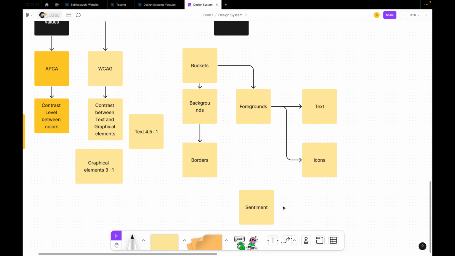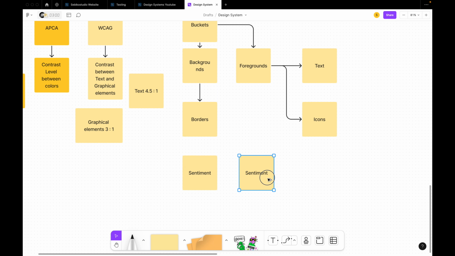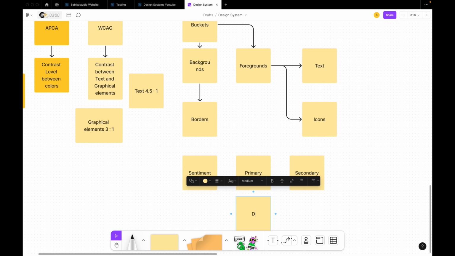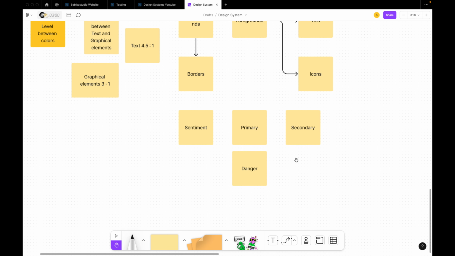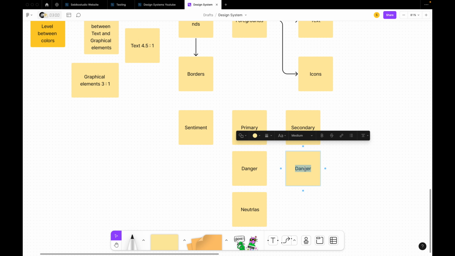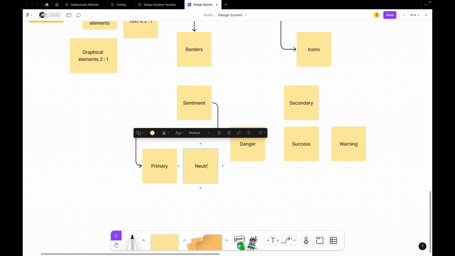Each bucket will also have a sentiment, a color modifier that indicates the sentiment of the color itself. So for example, a color can be primary, secondary, tertiary, or danger, warning, success, and so on. Since in our global palette we only have two groups of colors, purple and gray, purple will be used for the primary sentiment and gray for the neutral sentiment.